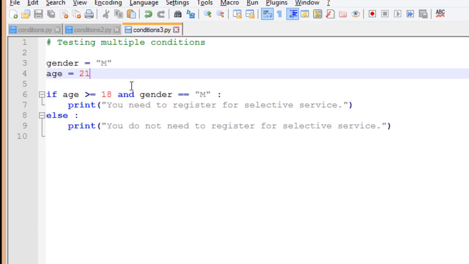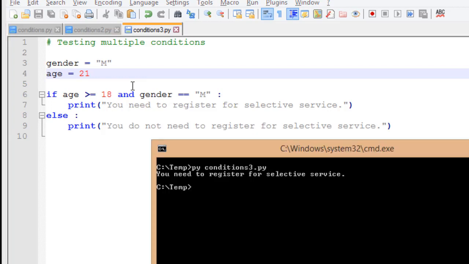Here I'm changing my age to 21. Now this should be easy enough because 21 is greater than 18. If I switch back to my console window and run it again, you'll notice it's still going to come up and say I need to register. This is because it was captured by the greater than or equal to.